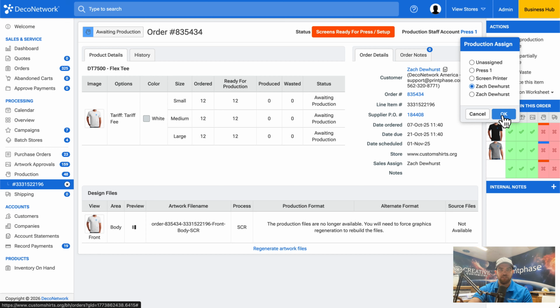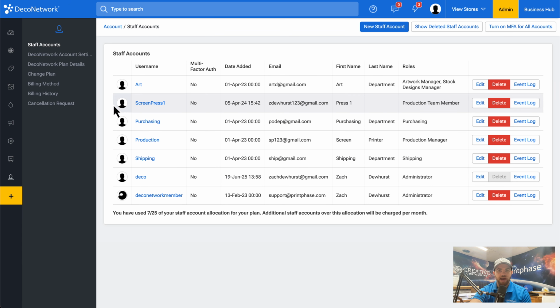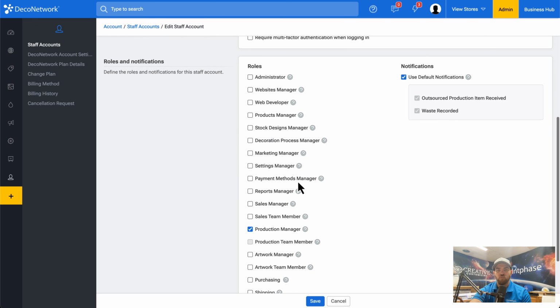If you don't remember how to create staff accounts, simply come back to the admin. You have the ability to add new staff accounts. Once you have added a staff account, you want to set the role. The role will determine what all they see and can do throughout DecoNetwork, in this case, Business Hub, when they're processing orders. It's really that easy to assign a job to a particular team member or piece of equipment in Business Hub.